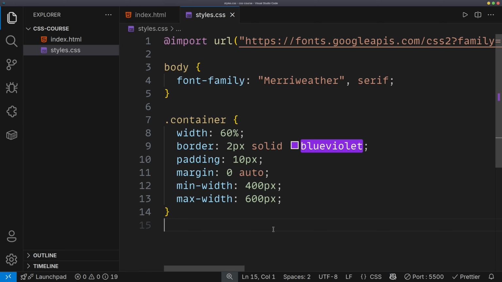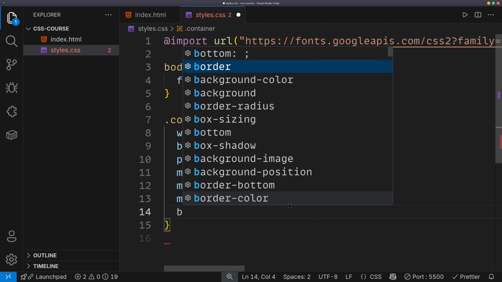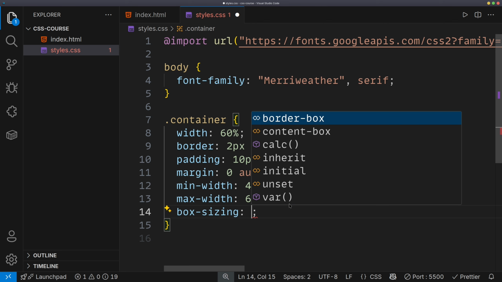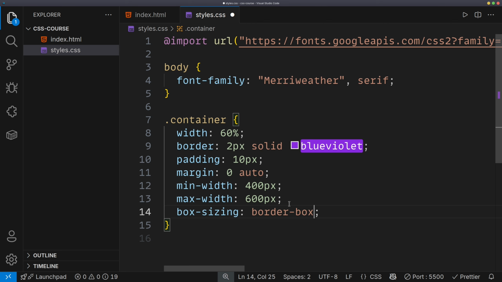Also, one thing to point out here: the width is set to the content box. So if I do something like box sizing to border box, then what will happen is the width will be applied to the border box. Just to be clear. All right, so this is the min and the max width property.